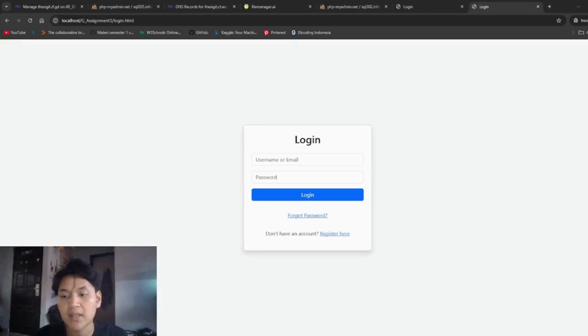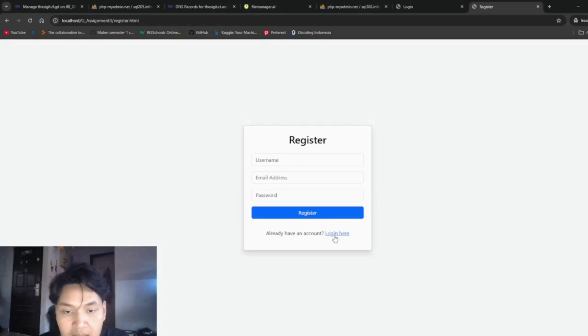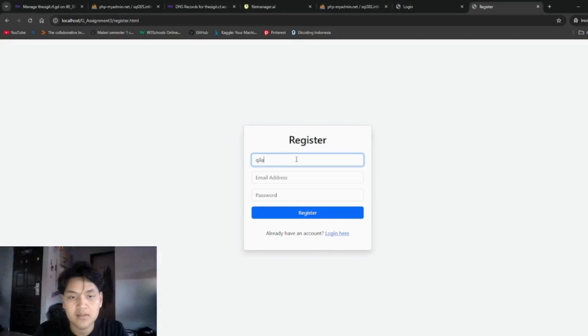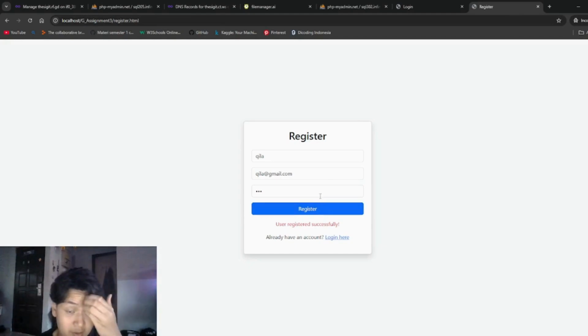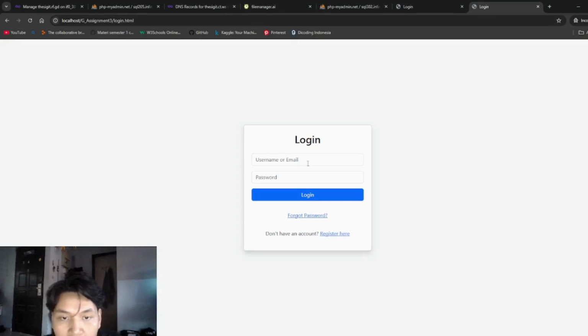So today I would like to present our project and demonstrate the flow of our project. For the first one, if the user hasn't created an account yet, they can go to the register page here. For example, the password is 123. Register. Okay, the user has registered successfully.